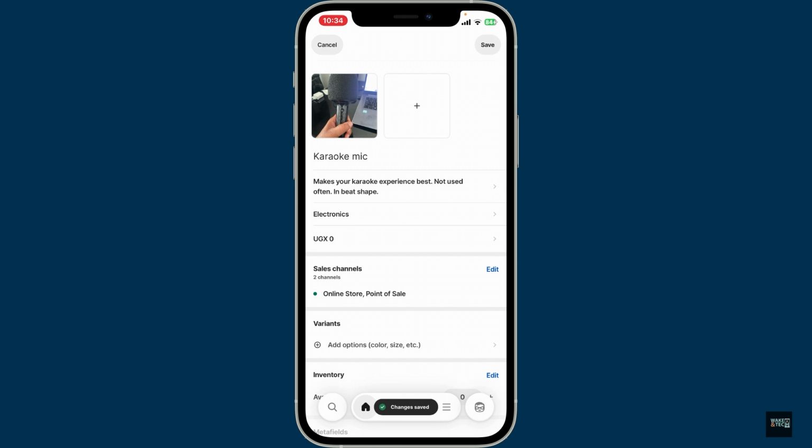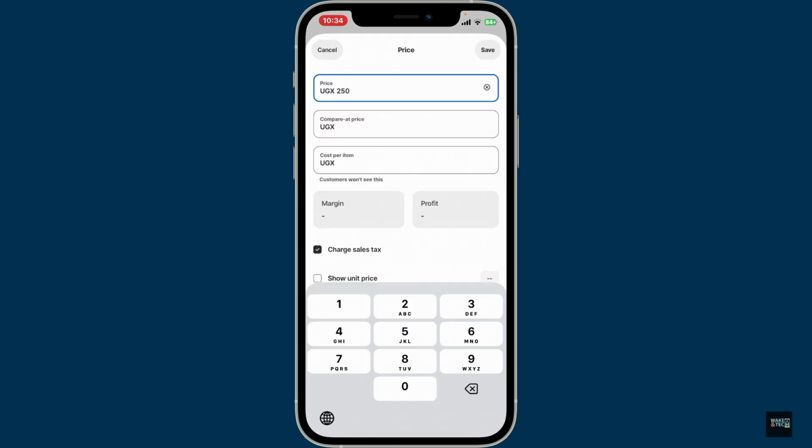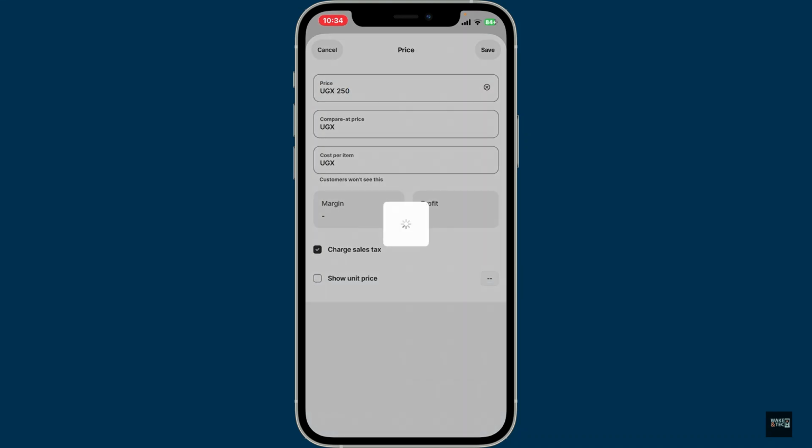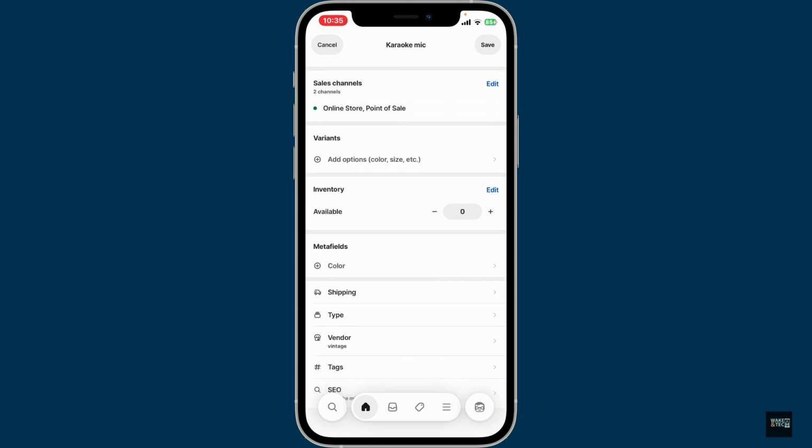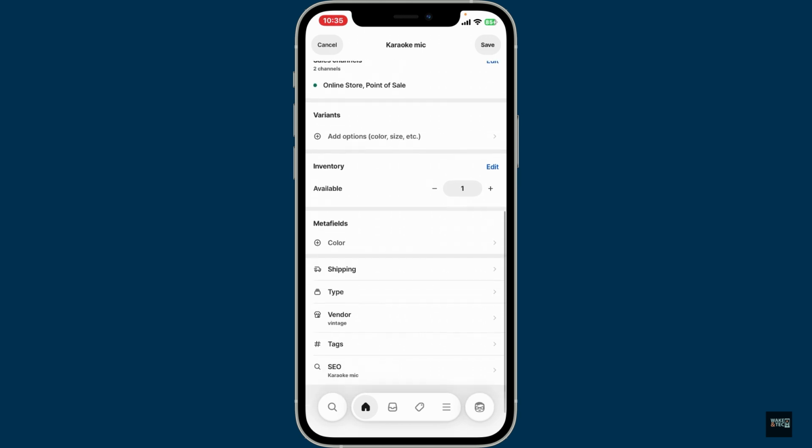Now, where you see this UGX, tap on it and then enter the price. Set the price and compare at price if needed. After you are done, click Save, and then on the next field, enter other information such as setting up sales channels, variants, inventory. Inside inventory, enter how many are available, and after choosing the number, go ahead and fill in the rest of the information such as size, colors, or any other variants if applicable.